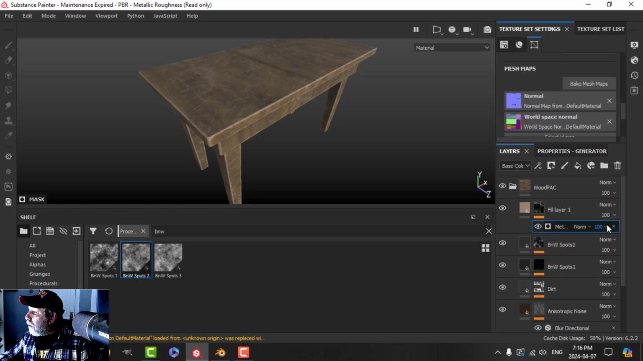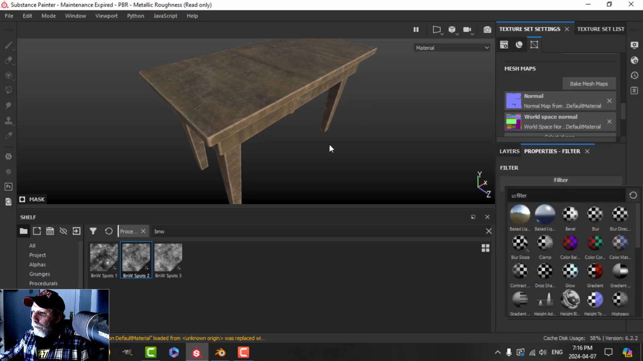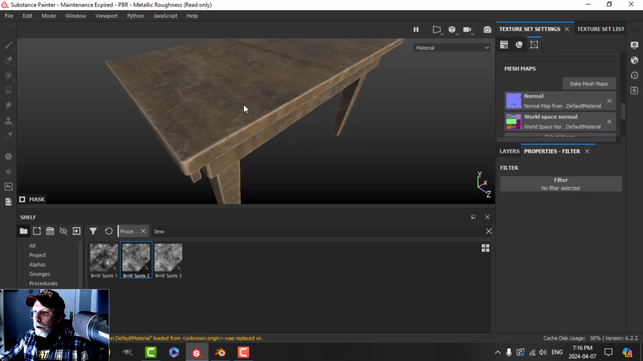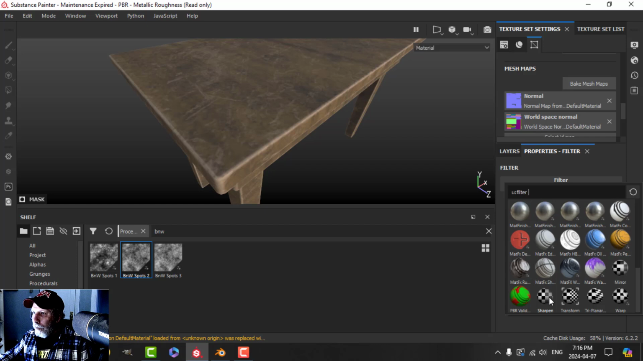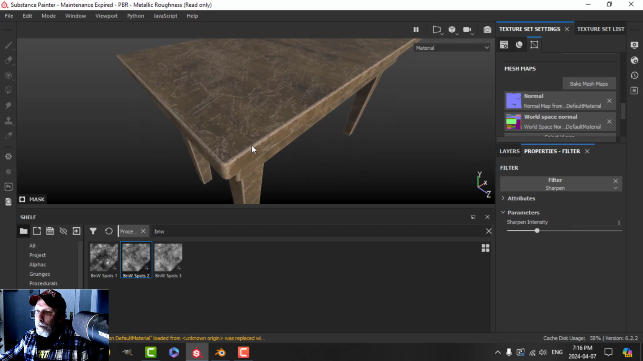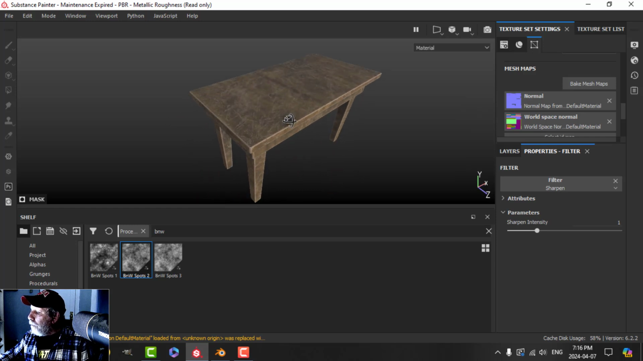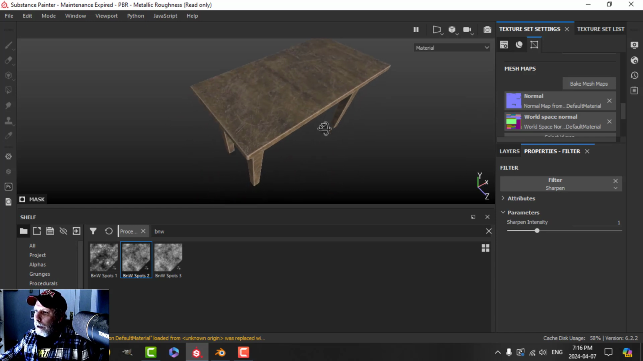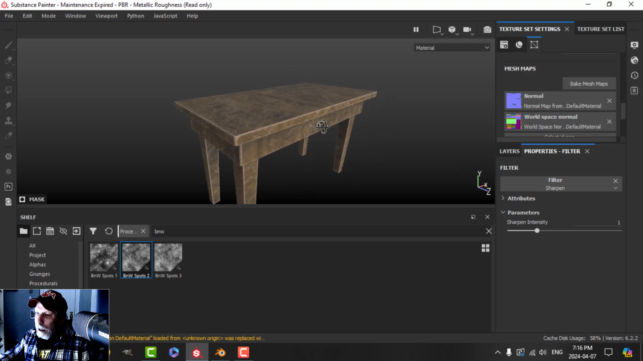On top of this, I'm going to add a filter, and it's going to be a sharpen filter now. Watch this here. That's what I'm going for. Almost like scratches in there. Okay. I'm going to leave that at 1. And now we're going to make some changes to this with painting.